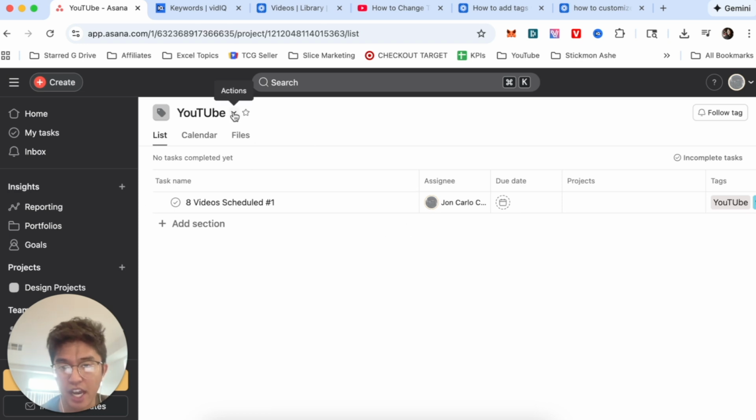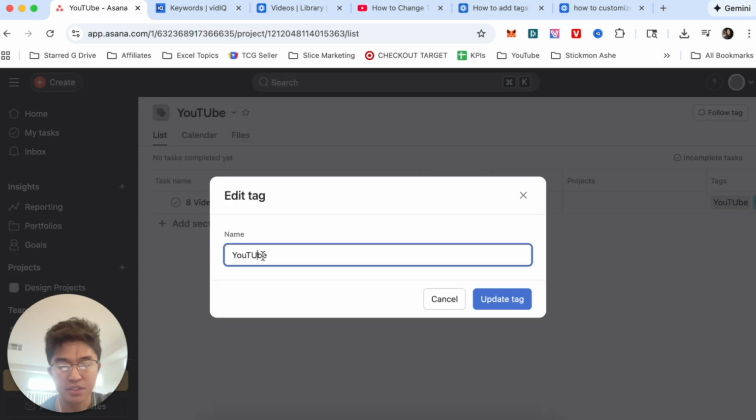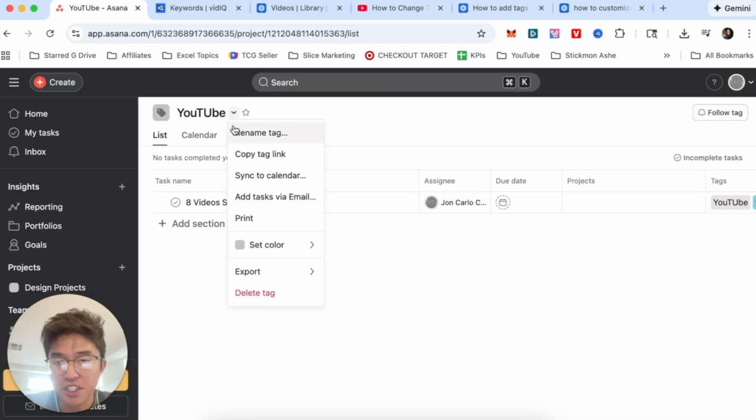Next, you're going to click on Actions, which is this drop-down icon, and then go ahead and click on Rename Tag. So as you can see, I can now go ahead and fix this tag. And there you have it. In addition, you could actually go ahead and set the color for this tag as well, and boom.